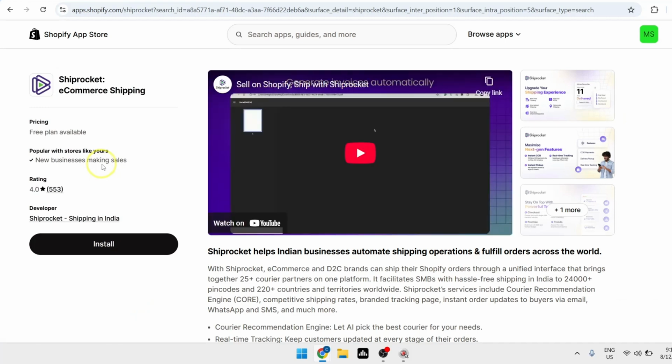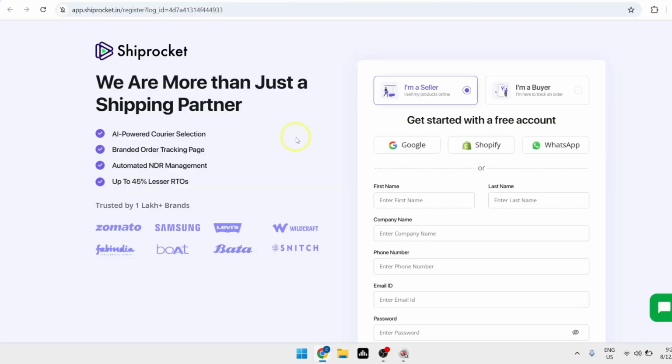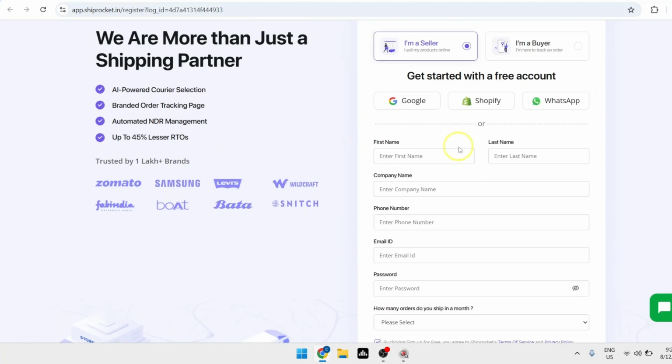Just a reminder that this app is only compatible for some countries and regions. And if you're compatible, you can proceed with installation. Grant access permissions by clicking on install once again. So from here, you can start by creating a free account, or you can also start with your Shopify account.